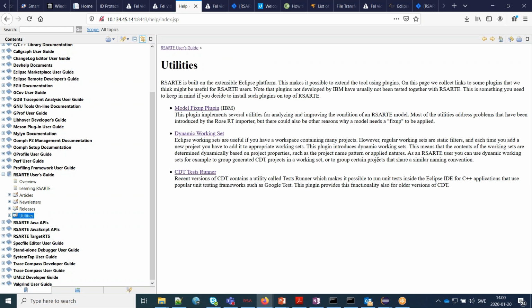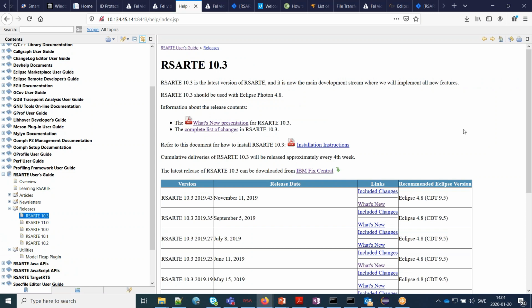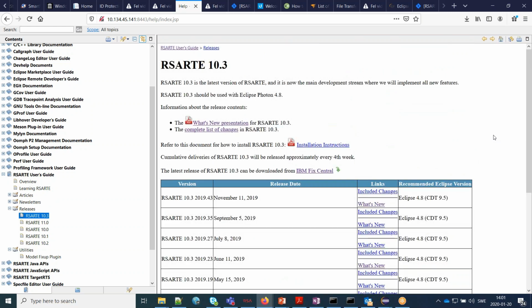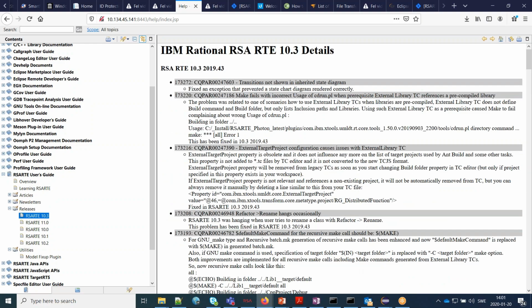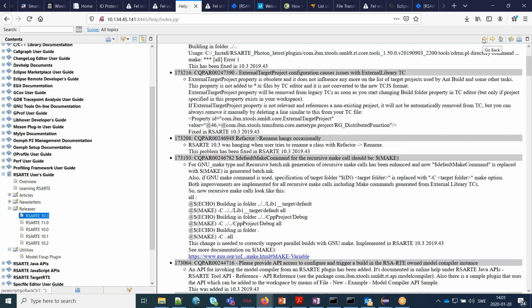So for example, in utilities, you have the model fix-up and a few other links. So here is where we will, starting from now, publish our model fix-up plugins instead of on DeveloperWorks. You can find the information about releases here if you go to the releases page. And this contains exactly the same information as we previously have in DeveloperWorks, including installation instruction and what's new presentations and changes that we did in various sprints and releases. So all that information is there.